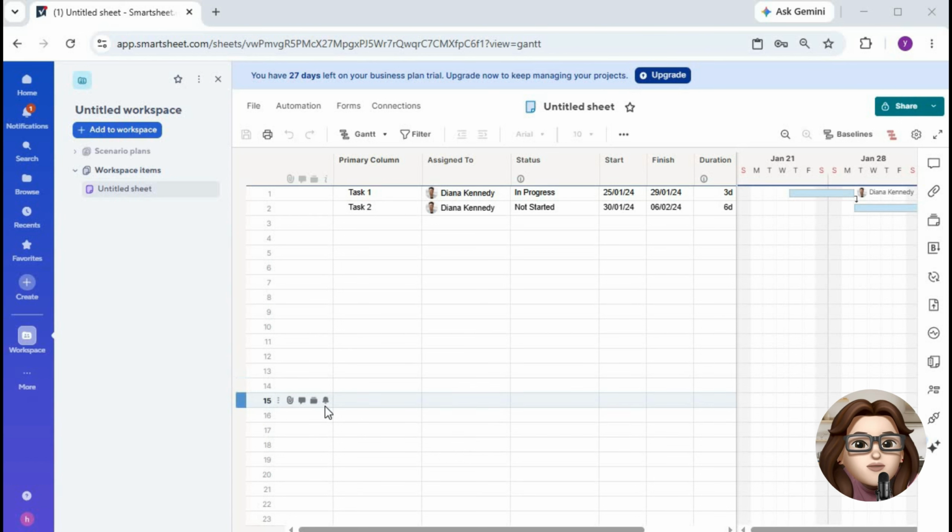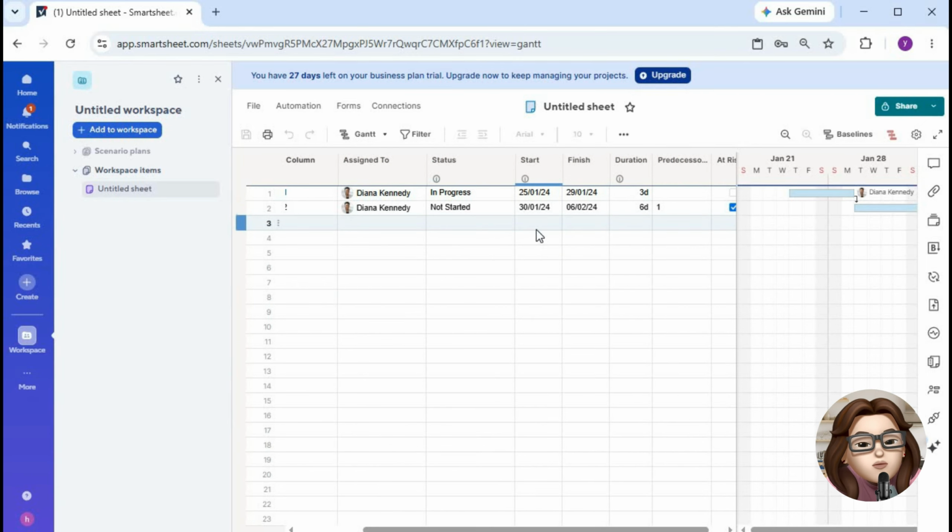In this tutorial, I'm going to show you how to create milestones in a Gantt chart in Smartsheet so you can track important project checkpoints and key deliverables. First, open your Smartsheet project sheet and make sure Gantt view is enabled.